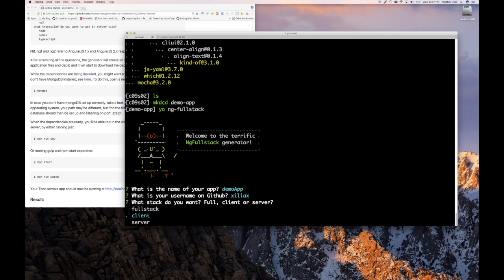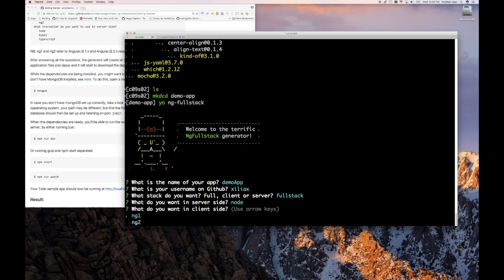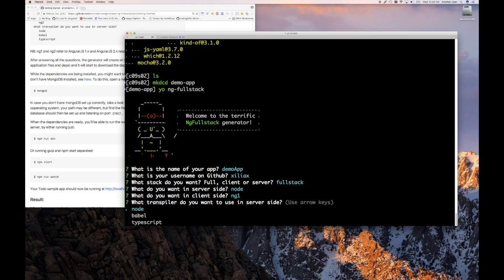And here it's giving me a choice of whether I want to generate just the client, front-end alone, the back-end, or the full stack. So I'm going to go with full stack here. What do you want to use on the server side? There are two technologies you could use in the back end. We, of course, are going to stick with Node and Express. For our front end, we haven't been doing Angular 2, so we're going to use Angular 1. And we're not going to use any of the other languages that transpile or compile down to JavaScript, so we just use Node.